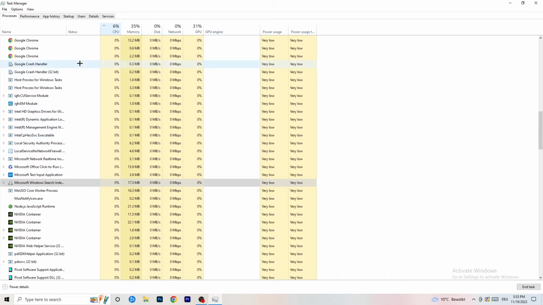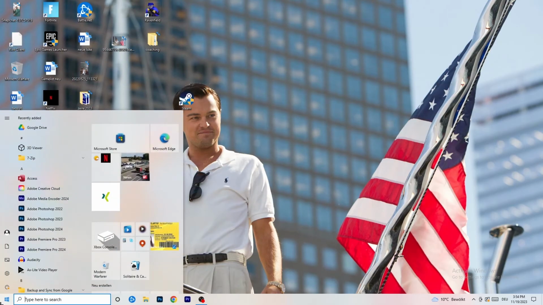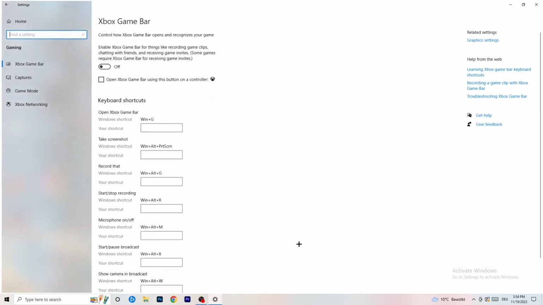So once you're finished here, I want you to basically end the task manager again. Afterwards, you're going to navigate to the bottom left corner of your screen where you're going to click onto your Windows symbol or click your Windows key on your keyboard. You're going to open up your settings.